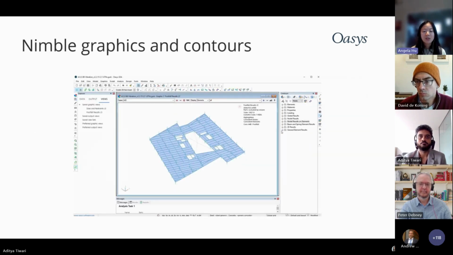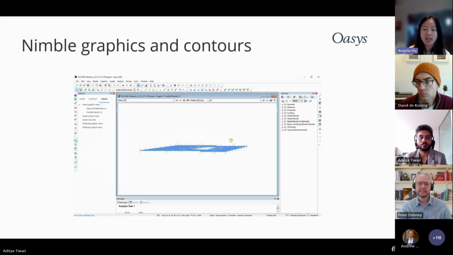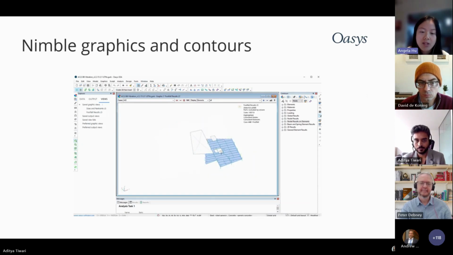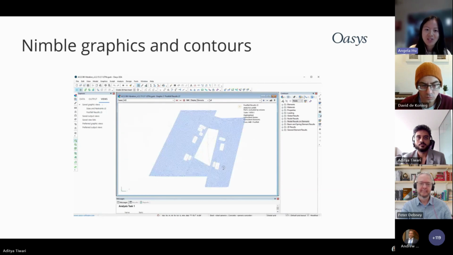And now bringing it over to looking at the results and interrogating the model. So in GSA, we have this ability to do something called a volume, which allows you to really get down to the specific area that you want to take a look at. And you can also unvolume to go back to the main structure.